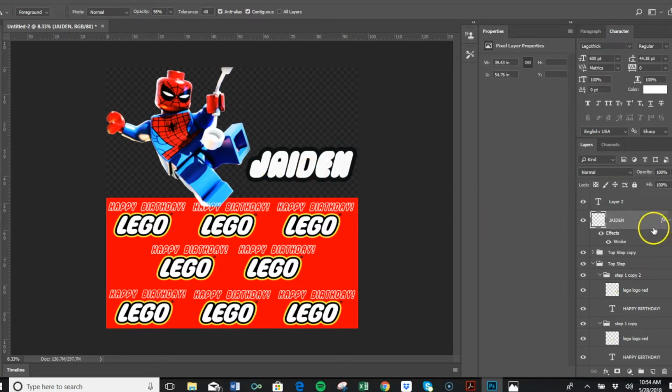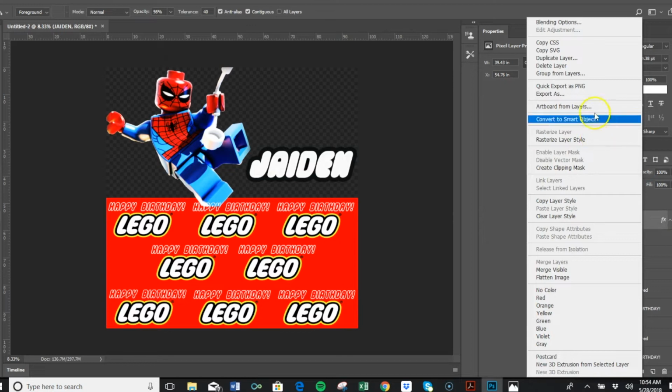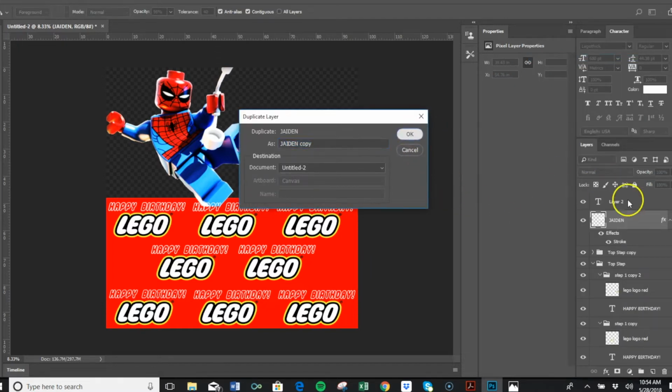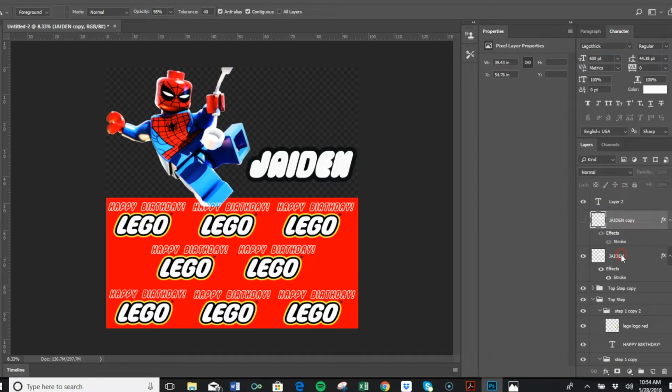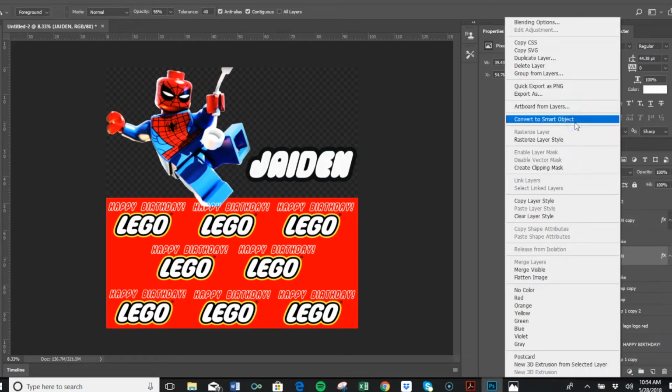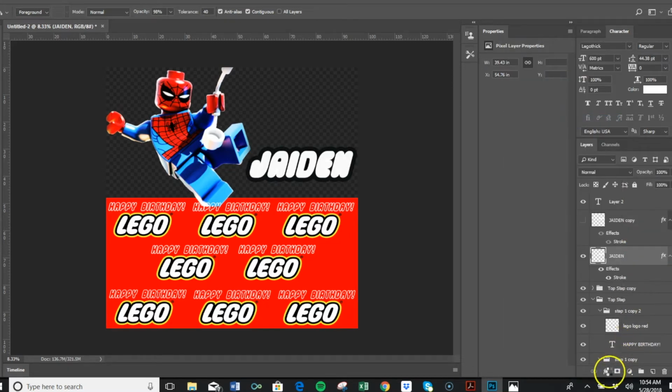And I'm going to convert this to a smart object. You could do a drop shadow, but I'm just going to make my life easier. And if you ever want to still see what you did, just duplicate the layer and hide it, because once you make it a smart object, it's over. Like, I'm going to make it a smart object.